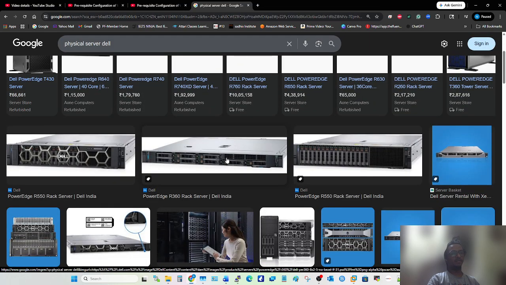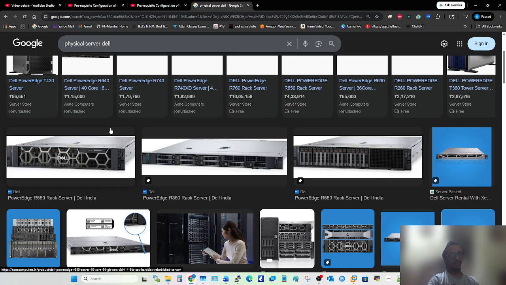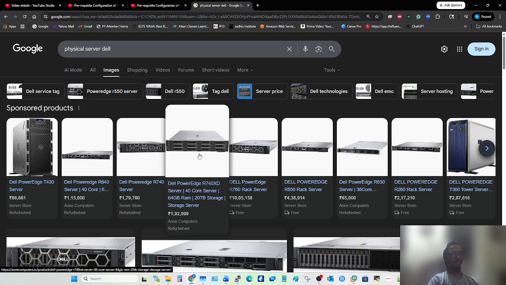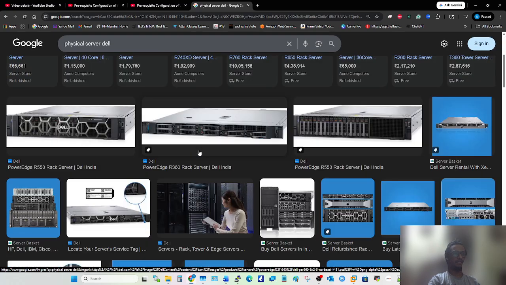This physical server is nothing but your desktop, means all the peripherals, all the hardware you can see, you can configure in this server as well. What components does your desktop have? A motherboard, CPU, RAM, hard disk, SMPS, all the things are configured in this hardware. Your desktop might look like this, but this is the server. This is a rack server, you can say. This can be placed in a rack.